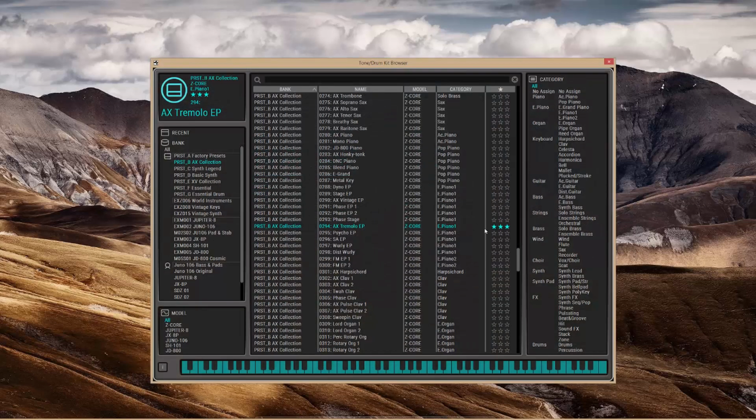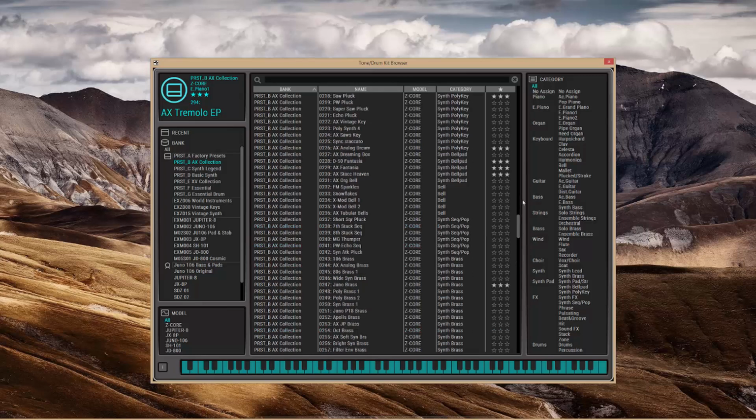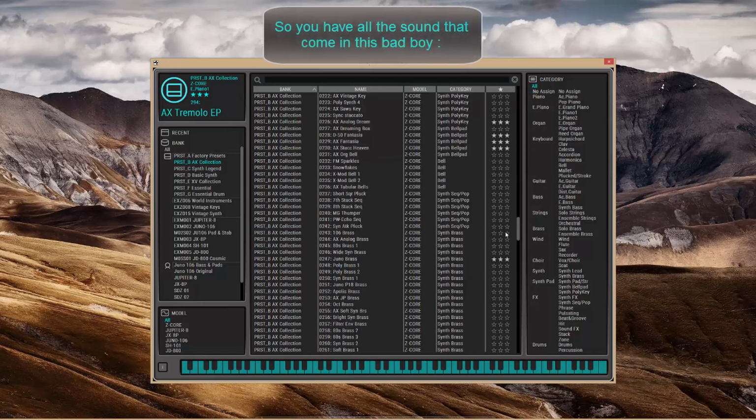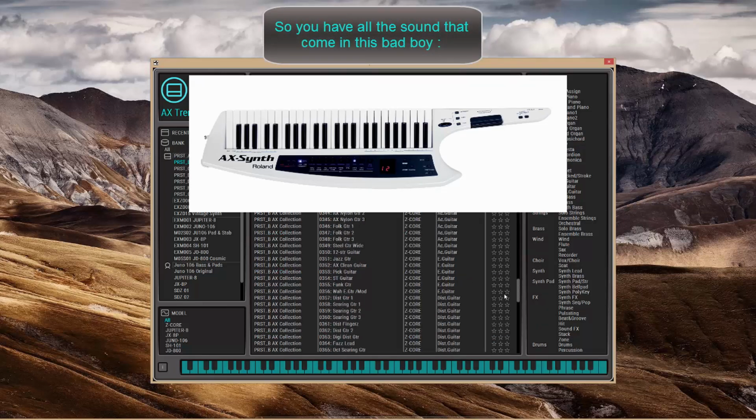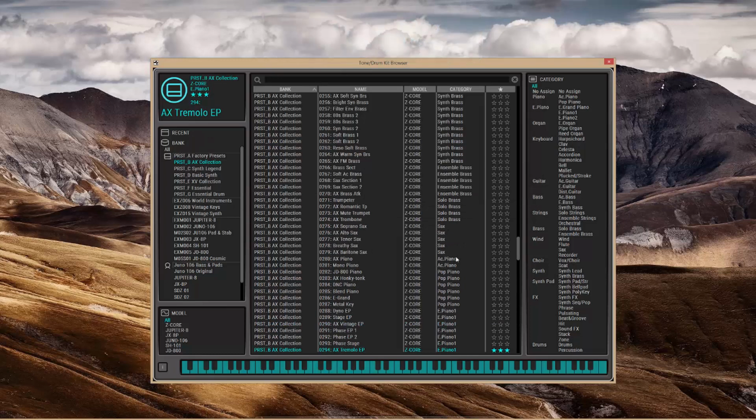Oh boy. Okay, I go back here. So you have the AX collection. So this is basically everything you're gonna have in the AX. I will post during the edit. What is it? You have the Synth Legend. Look at that, look at that. For the AX, you have 451 presets, and there's a lot, guys.